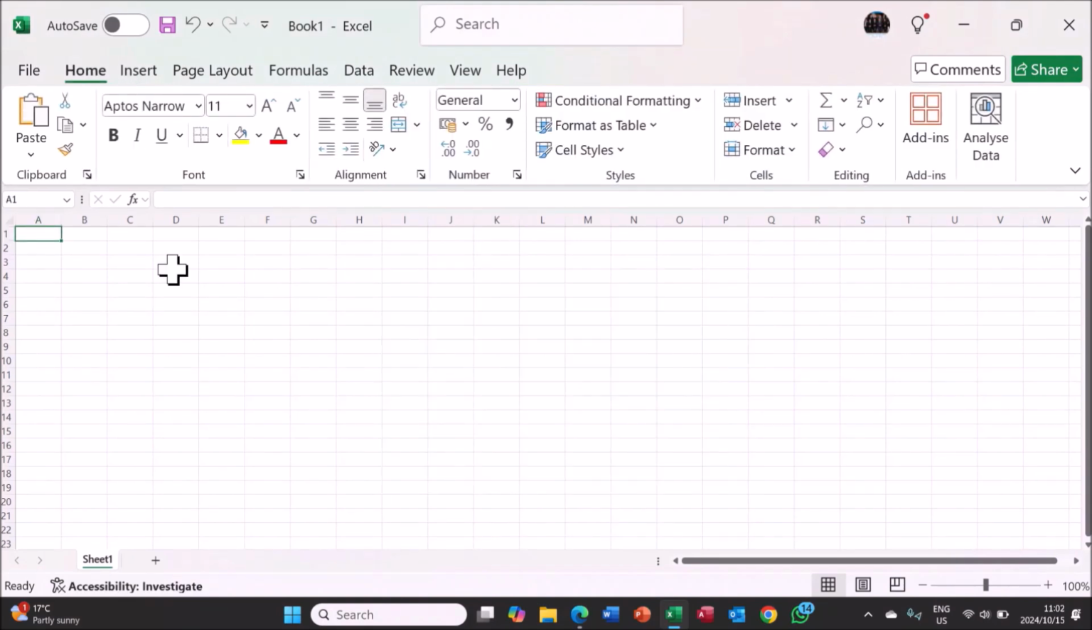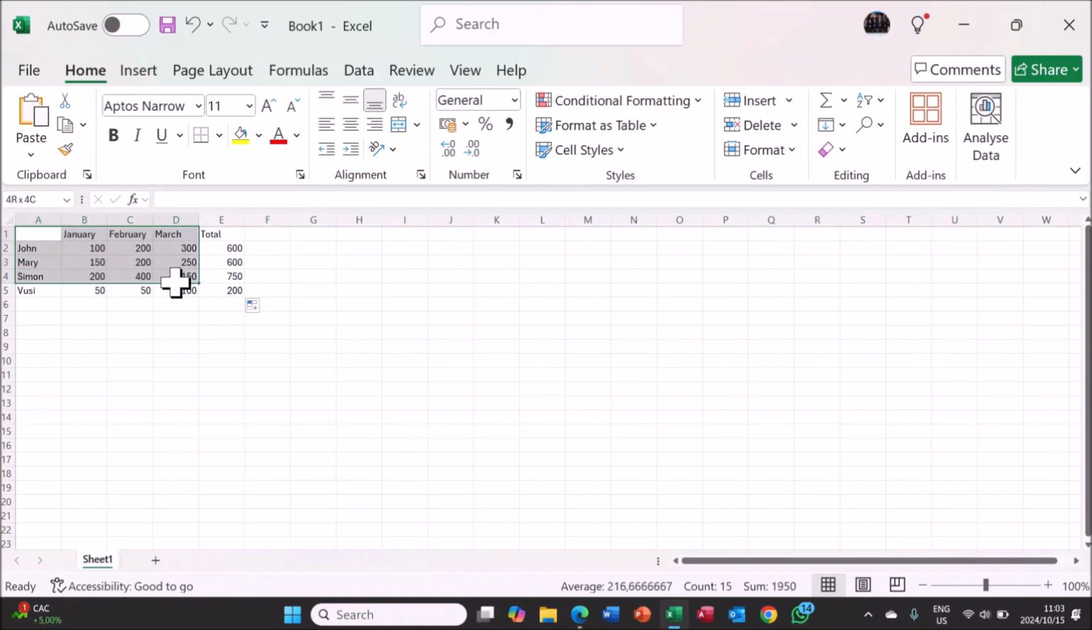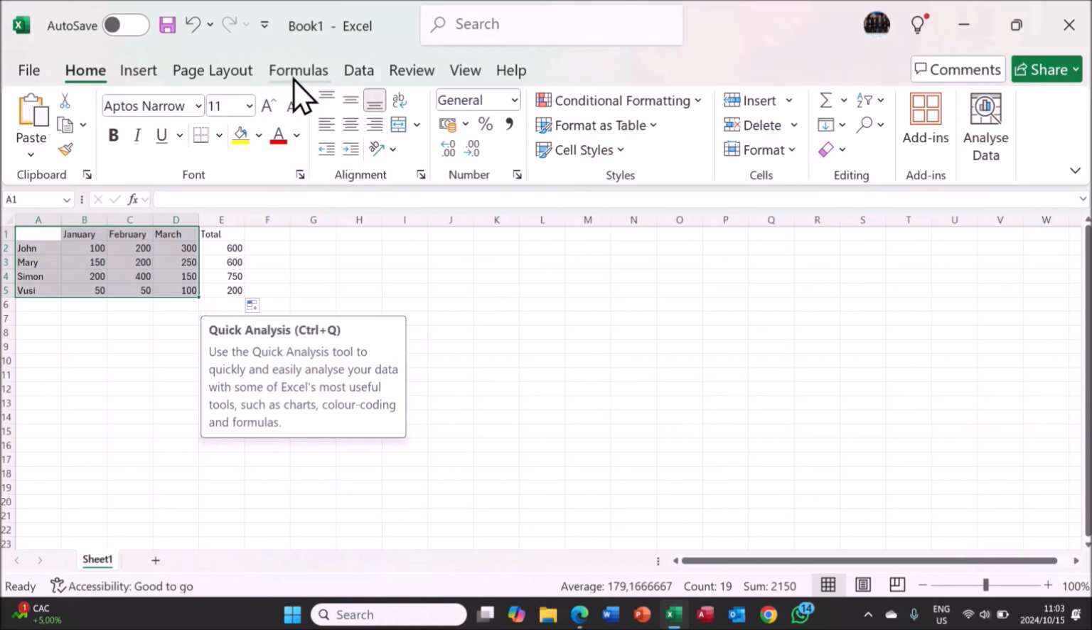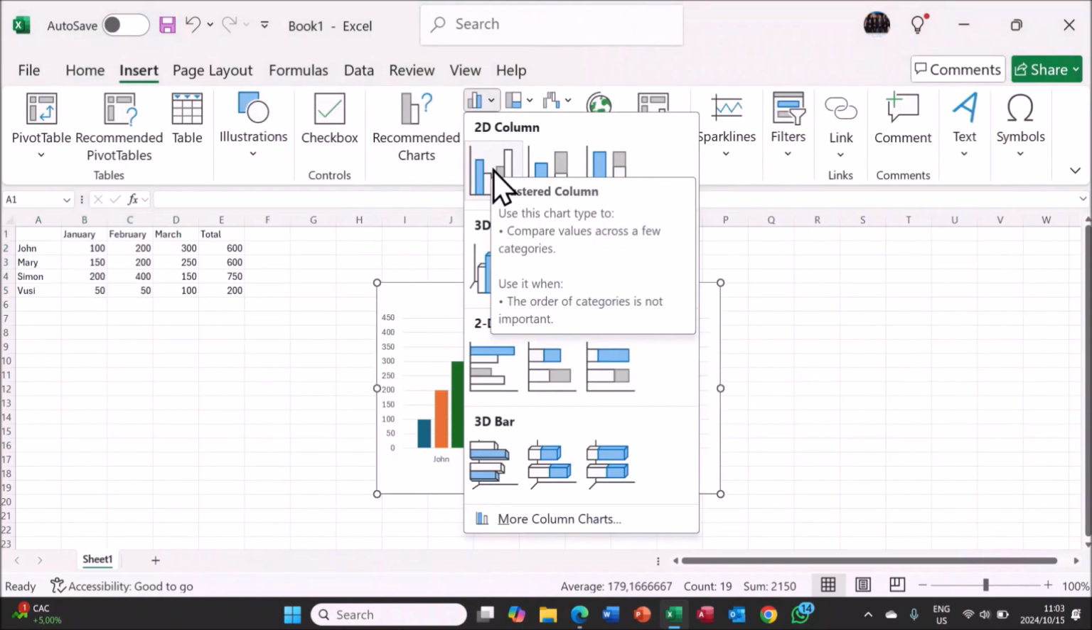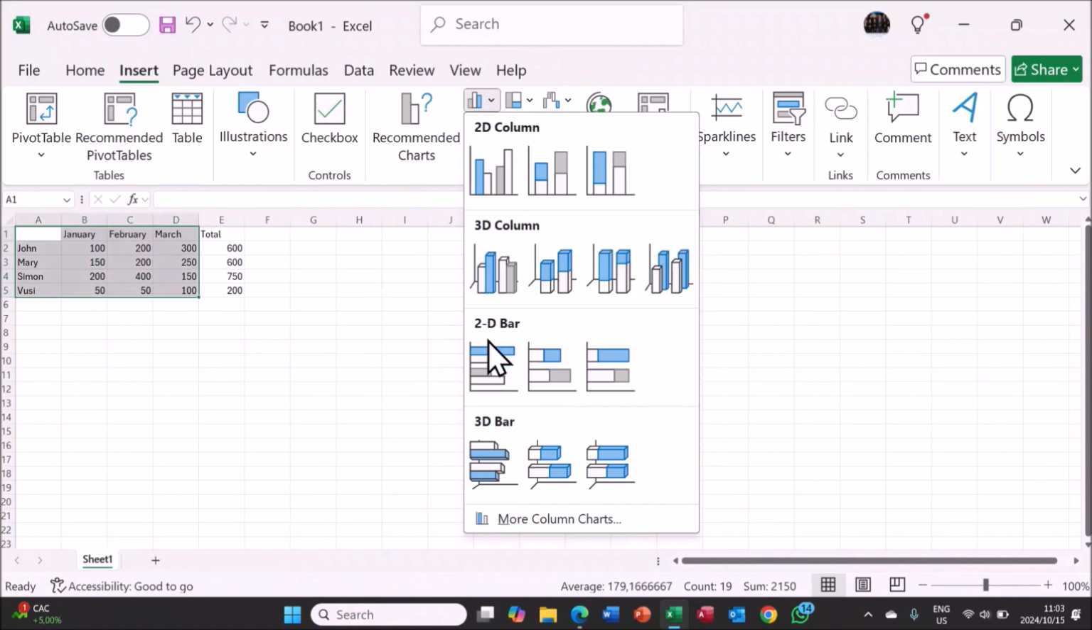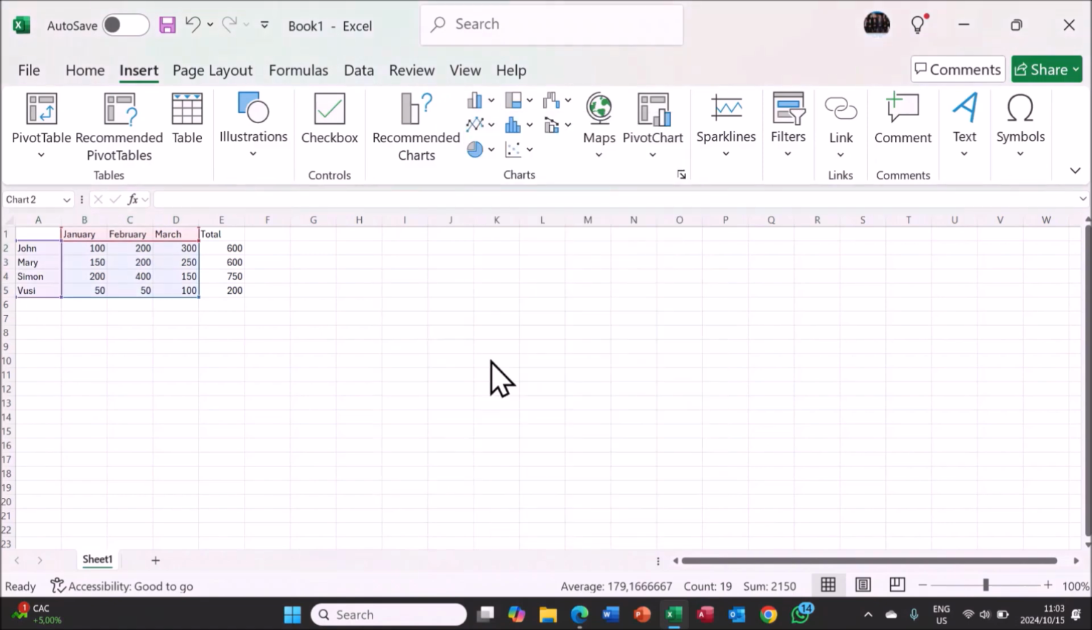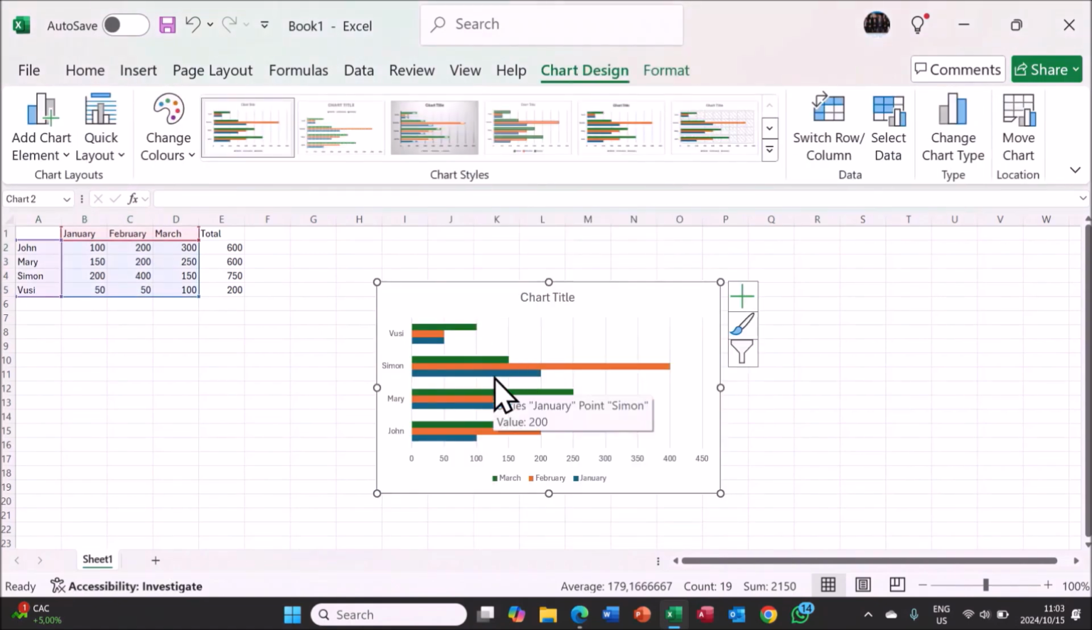The first thing to do is to enter some data into our table. Once we've entered some data into the table, we can select the data we need and insert 2D column or 2D bar. It represents the data in the form of bars, as you can see. We have March, February, January, and we have the names on the side.